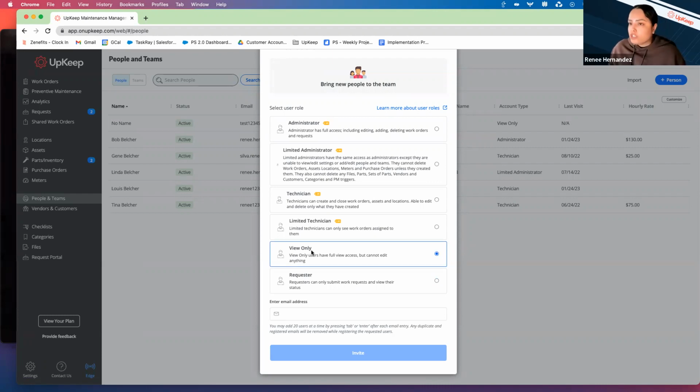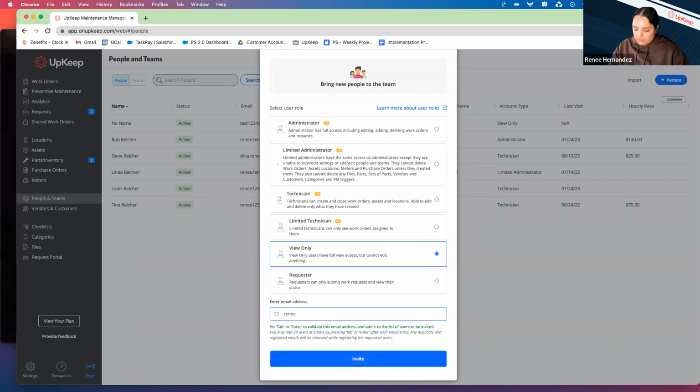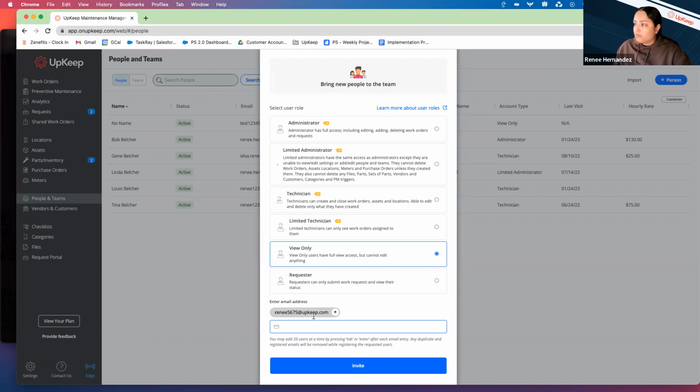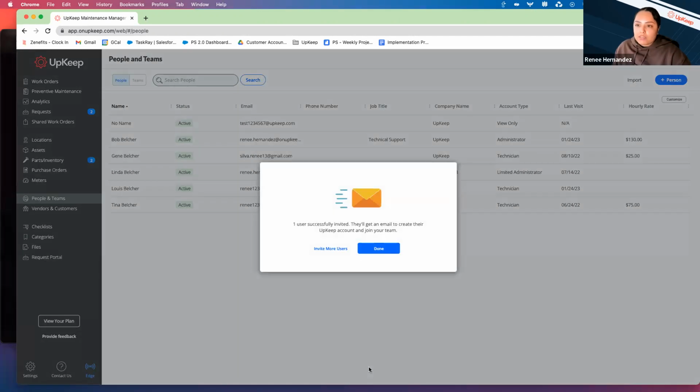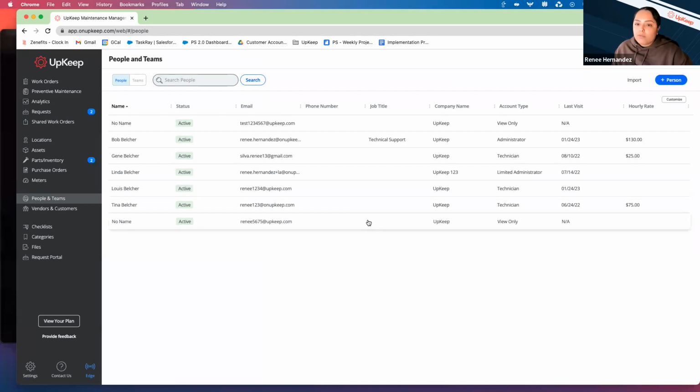But in the event you were to invite a view only user, you would select the user type again. You can include their email address here. You can click enter. And by doing it this way manually, you can add up to 20 email addresses. But once you invite them, they are going to be receiving an email notification with a blue link asking them to set up their password. And once they click on the blue link, it'll set up their password and they'll be able to complete the registration that way.